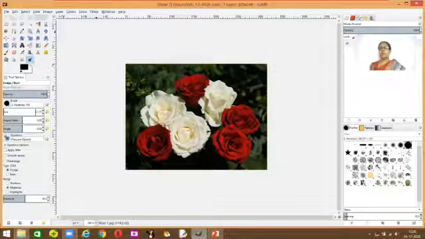And here I'm going to use the dodge and burn tool to see it's lightening, right? It's making it lighter. See, the edges are becoming lighter. You may not see it on this, but you can do it with the red. See how it has just become light.